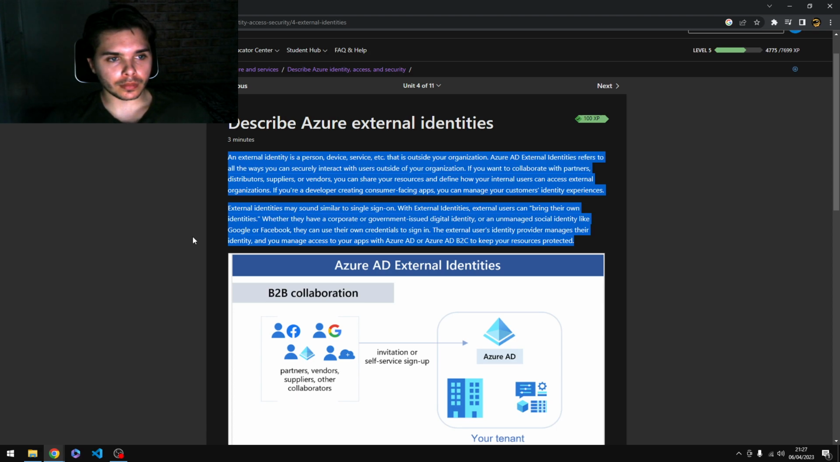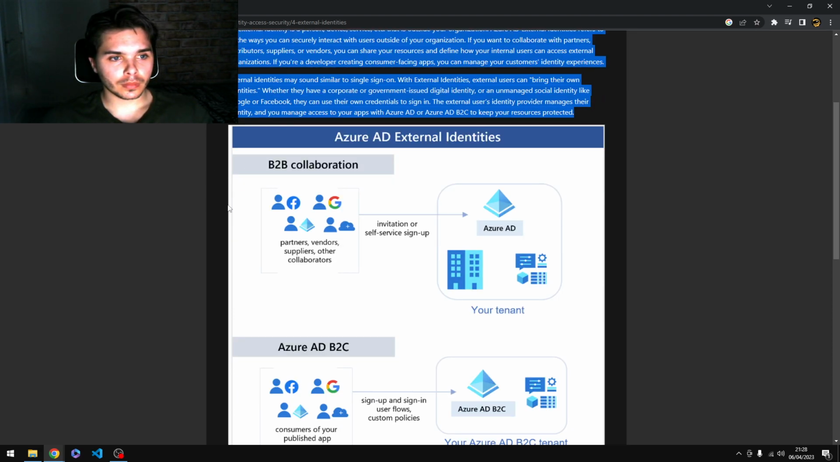External identities may sound similar to single sign-on. With external identities, external users can bring their own identities. Whether they have a corporate or government-issued digital identity, or an unmanaged social identity like Google or Facebook, they can use their own credentials to sign in. The external user's identity provider manages their identity, and you manage access to your apps with Azure AD or Azure AD B2C to keep your resources protected.